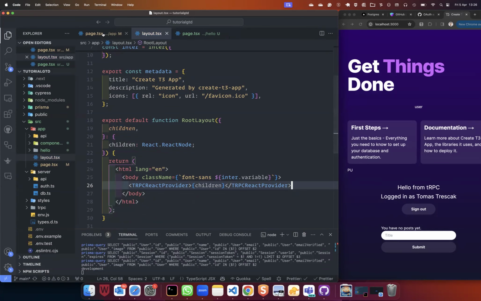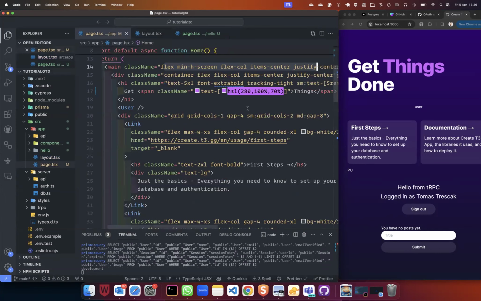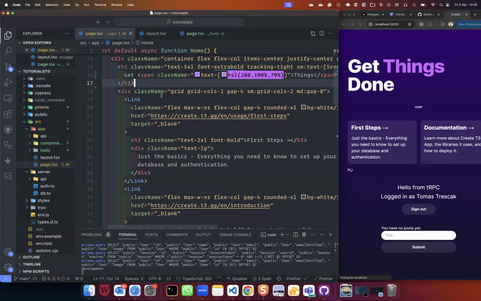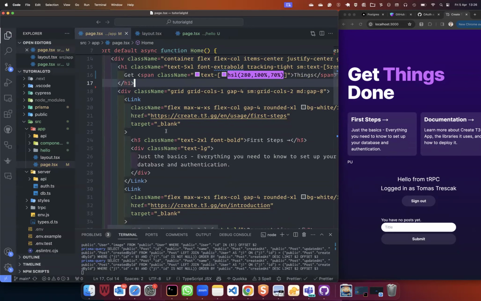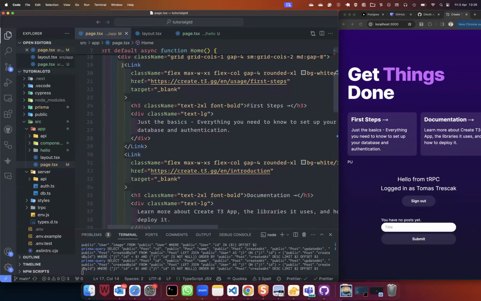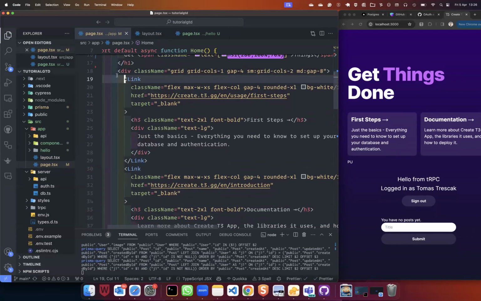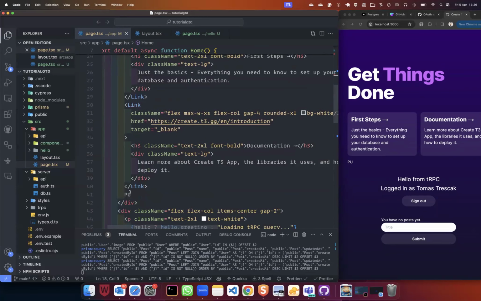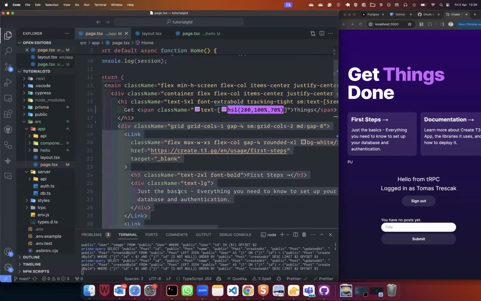So going back to the page, we want to remove all this stuff, right? So all right, get things done is okay. The user here, it's something that I've probably forgot to remove. And then we have these two links, which we don't really need, so we can remove them as well, right? So anything under get things done all the way up in here, we can remove.